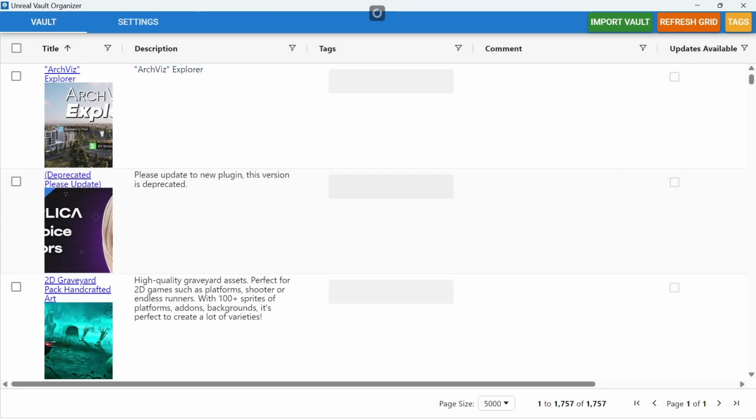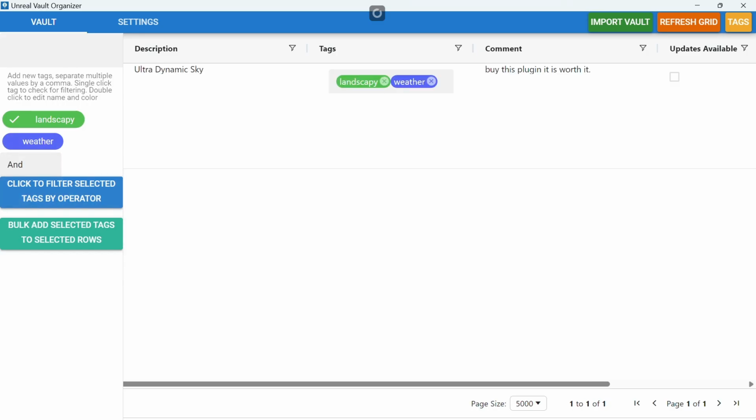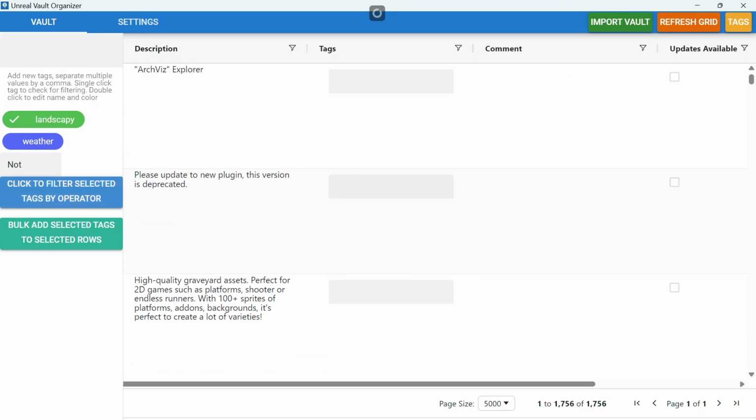Now, the big thing we want to do is be able to search by tags. Again, don't use this, it doesn't work unfortunately, but I added something that does. Where it says click to filter selected tags by operator, we've got an and, or, not. So I can do that, and from that, since it's only one, it's always going to come up with that. But if I wanted to do not, this should work. So, yep, like that.